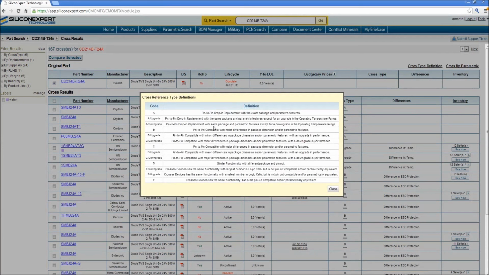So A would be a pin-to-pin drop-in replacement with exact package and parametric features. B would be a pin-to-pin compatible with minor differences in package dimension and/or parametric features. C is pin-to-pin compatible with major differences in package dimension and/or parametric features. D is similar functionality with different package and pinout.